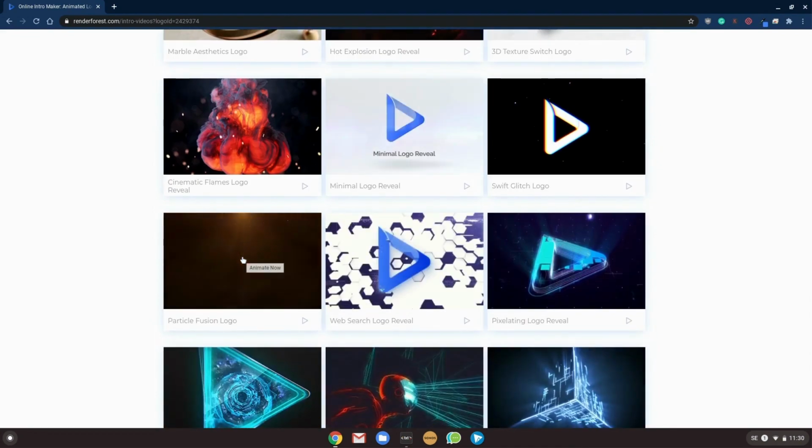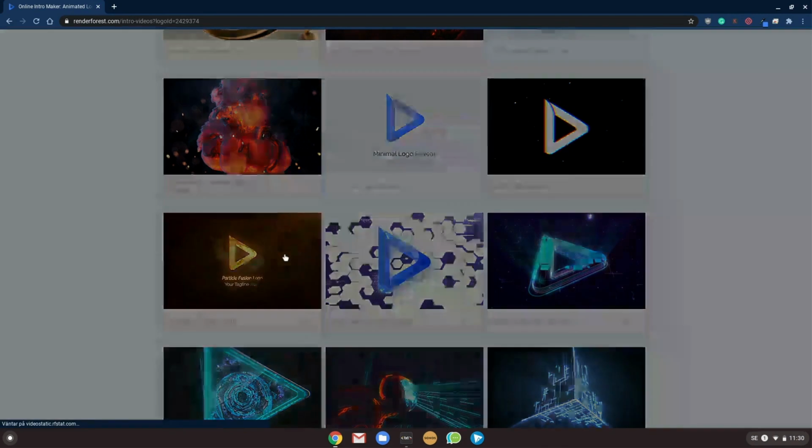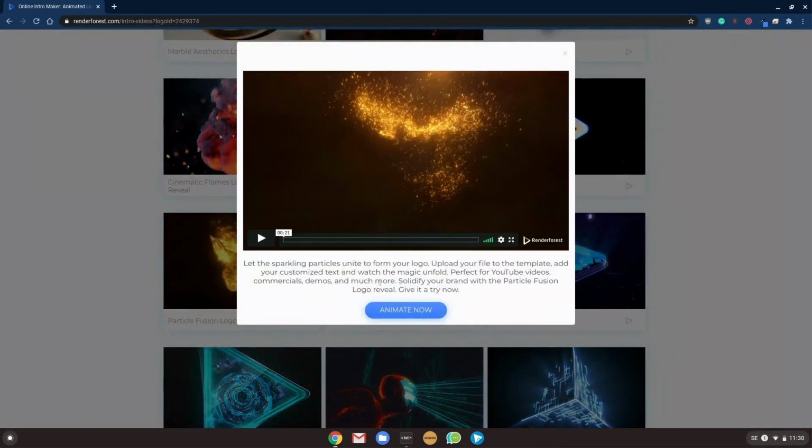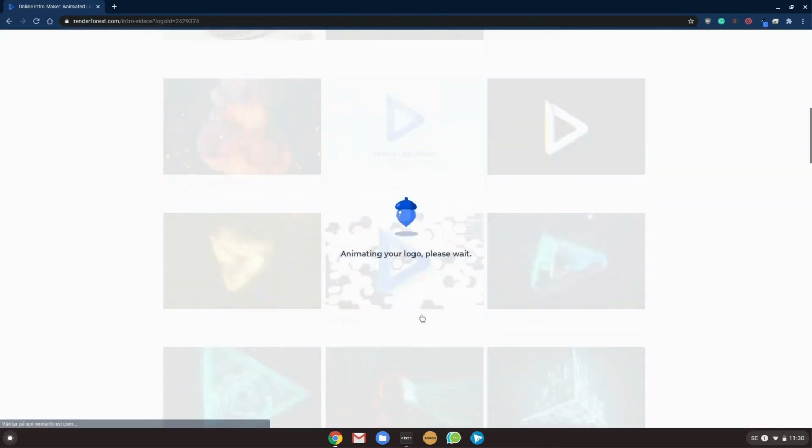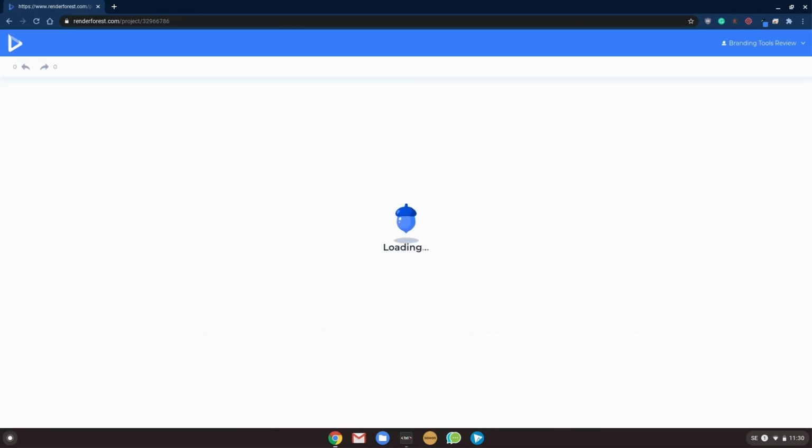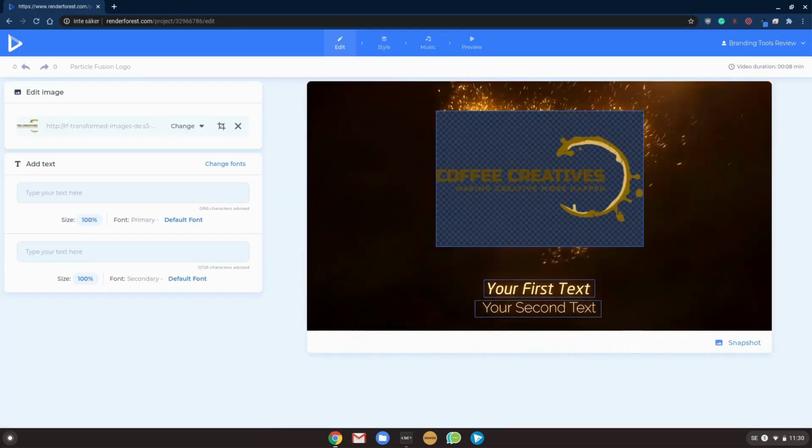So I like this one. This may be a good fit. Particle infusion, animate now. So we will come into the animation builder inside of Renderforest, and it's very straightforward and simple.